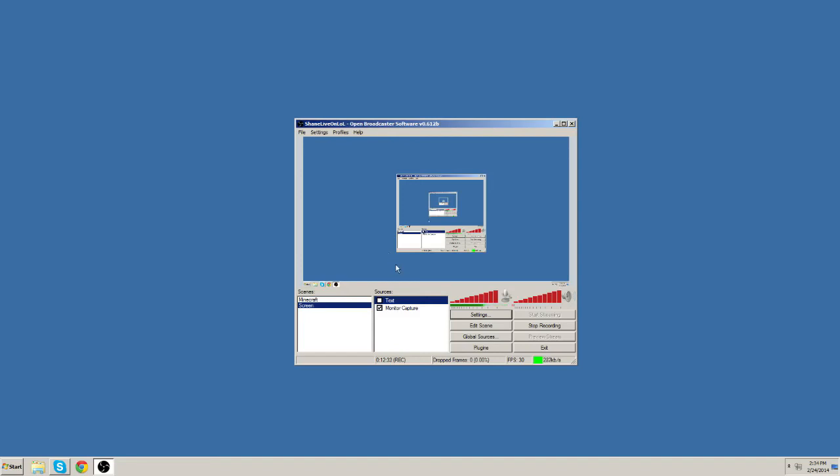And maybe say you don't want to delete it, you just want to keep it there, you just don't want to see it. You can just uncheck it, and it's still there, it just doesn't show it.